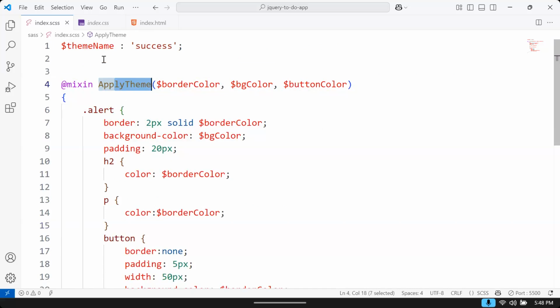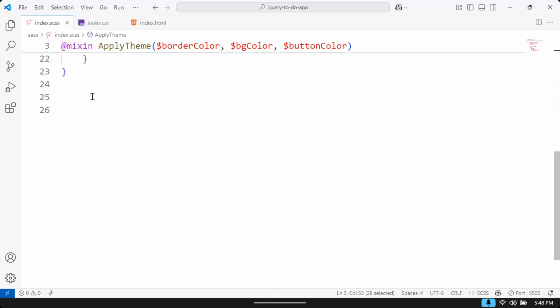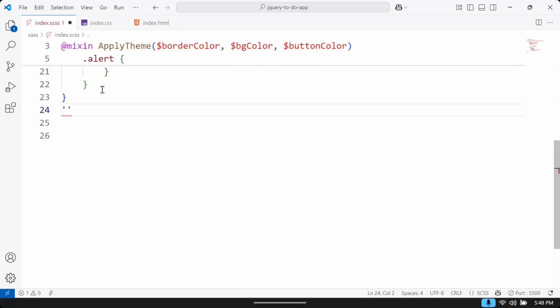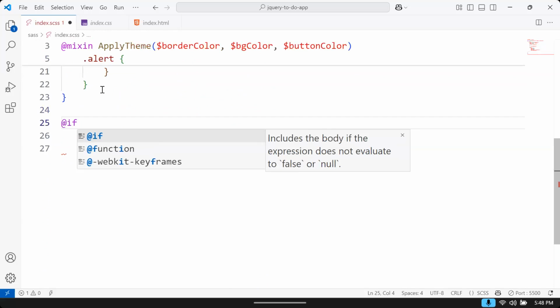So initially, what is the theme name? Theme name is success. Success is a string. Now, how do you manage the condition? Here, apply theme is a method which is expecting 3 parameters. So what we do is we write a condition here.